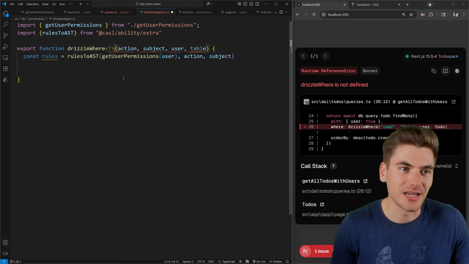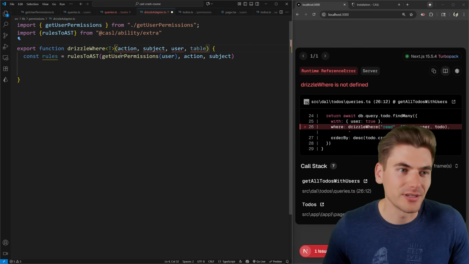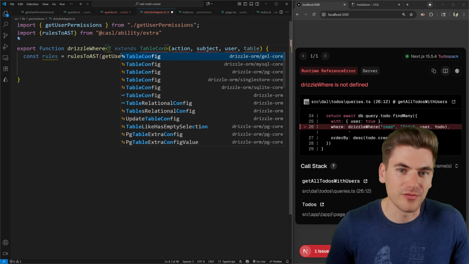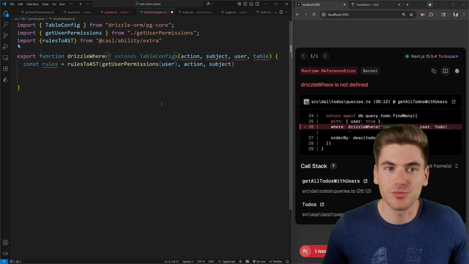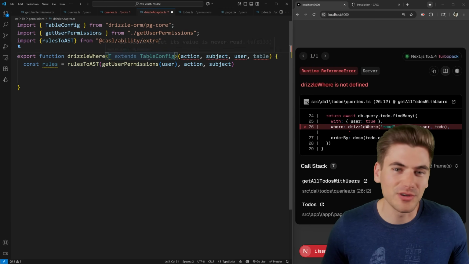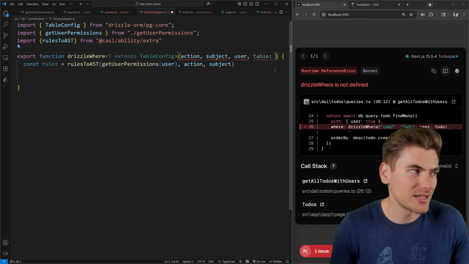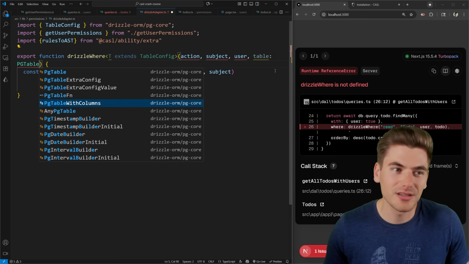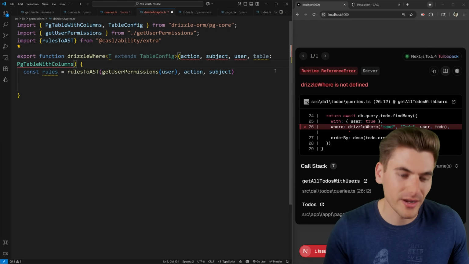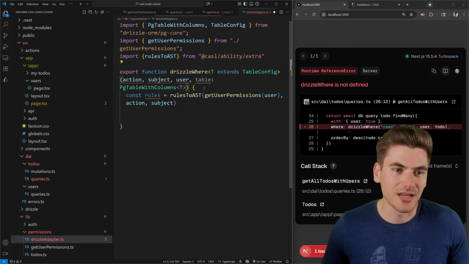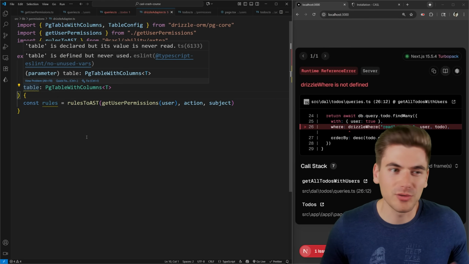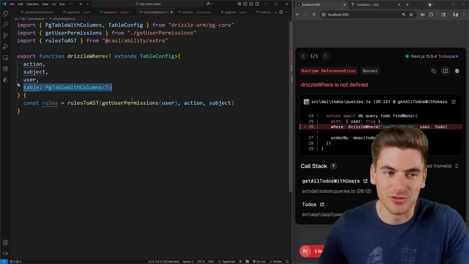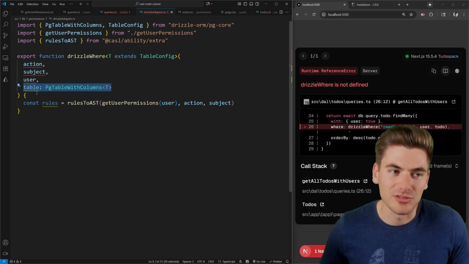First of all, we need a generic type because that type is going to determine what our table is. So this is going to extend the table config, which comes directly from Drizzle. We want to make sure we get the Postgres one because we're using Postgres. If you're using MySQL, get the MySQL one, and so on. And then our table is going to be equal to a PG table with columns, again, because we're using Postgres. If you're using a different database, you could use the correct type for that. And we want to get the generic type specifically for that. So now our table is going to get the correct information based on whatever table we pass in. So if we pass in the to-do table, it's going to use the to-do table. If we pass in the user table, it'll use the user table.